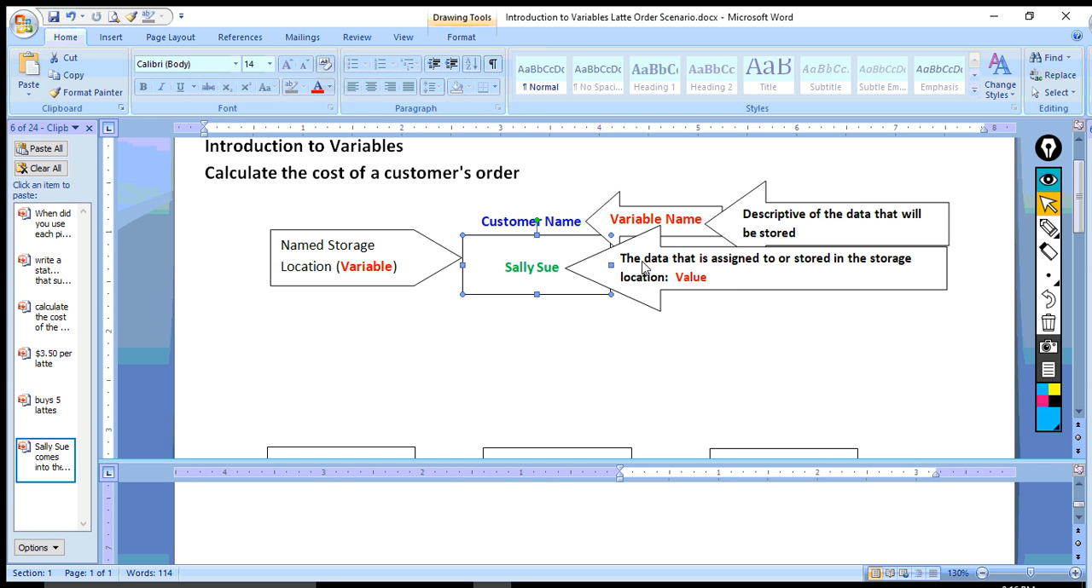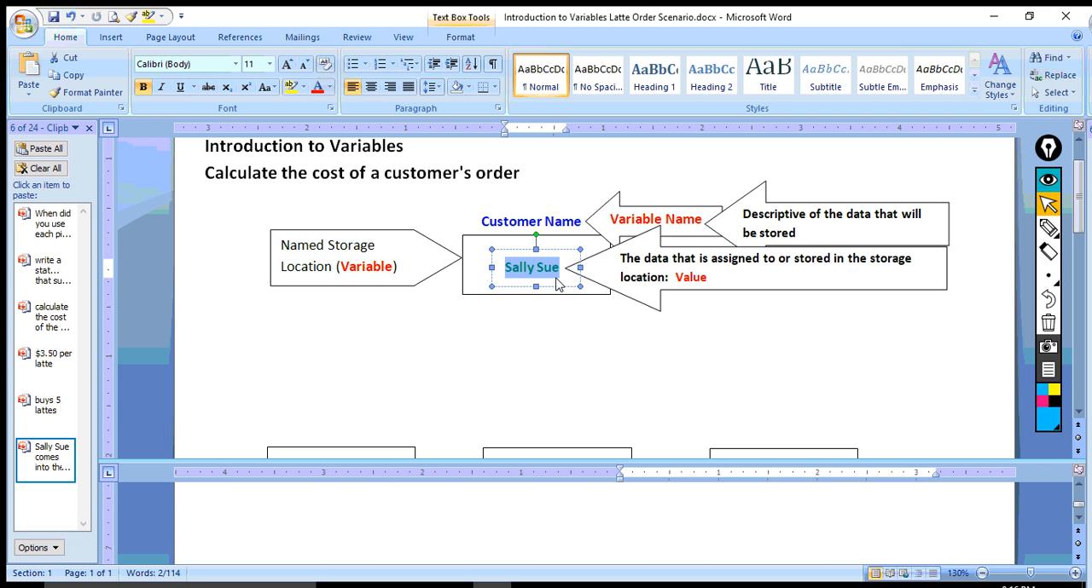The value is the data that is assigned to this memory location, or the data that is stored in this storage location. It would be like the knives or the spoons that go into a utensil drawer, or maybe like the cups that go into a cupboard that's designed to hold cups. Alright?